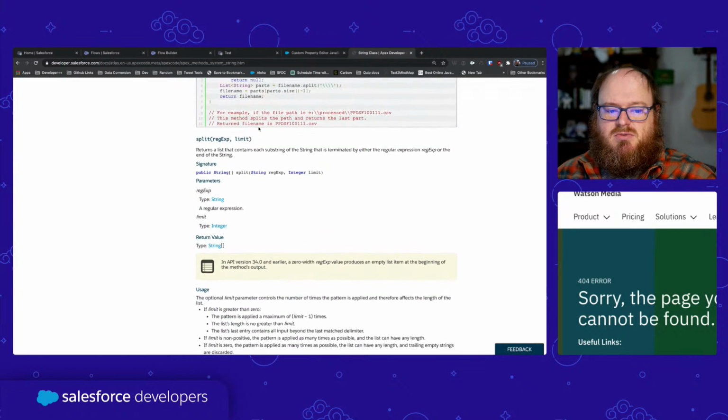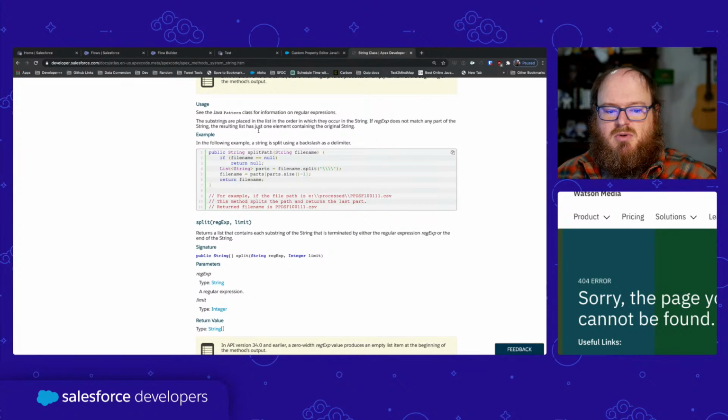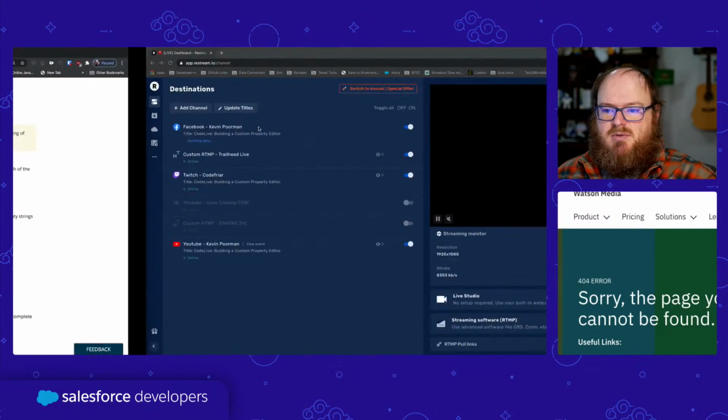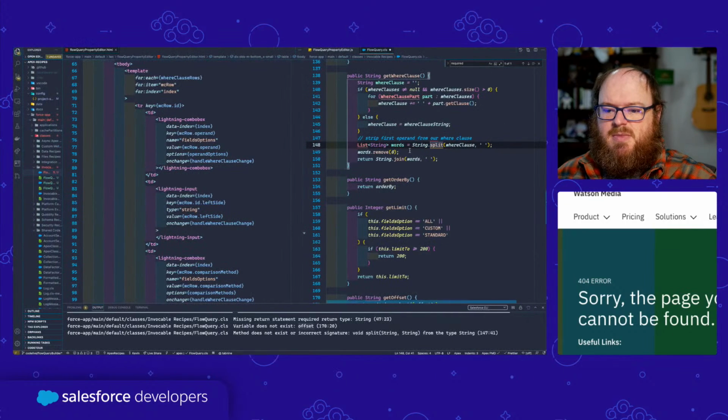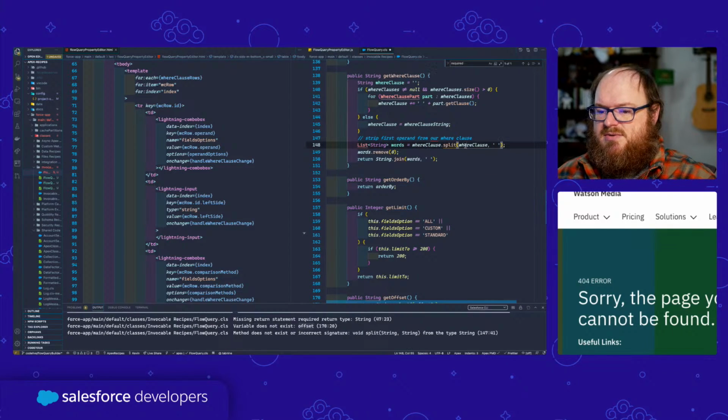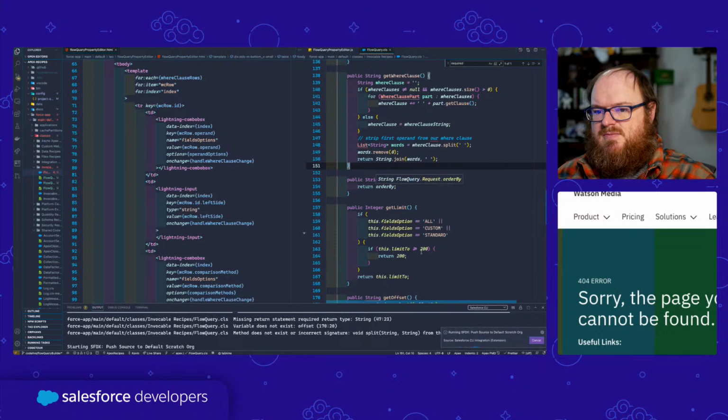So we've got our split, string split. It's interesting. It's an instance method. Oops, wrong way. So we'll do where clause dot split, like that. Save that. Okay.